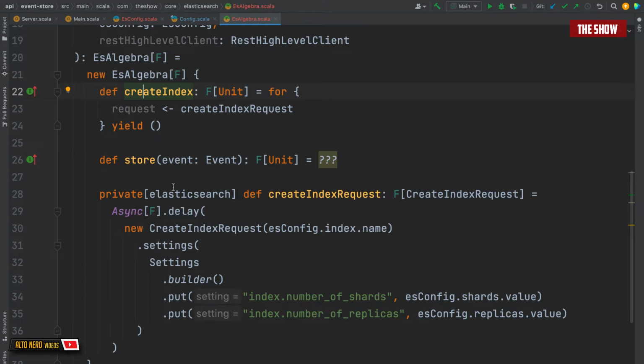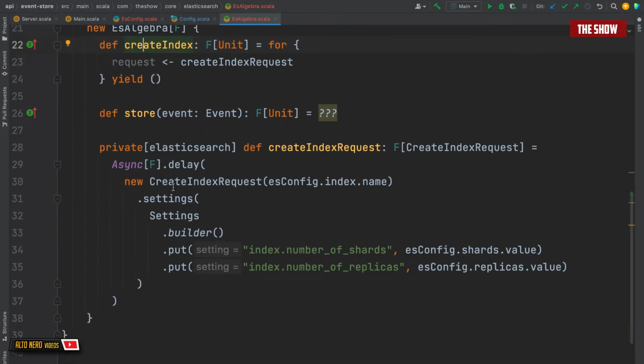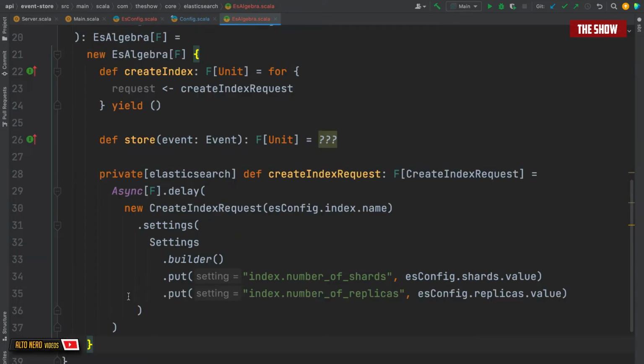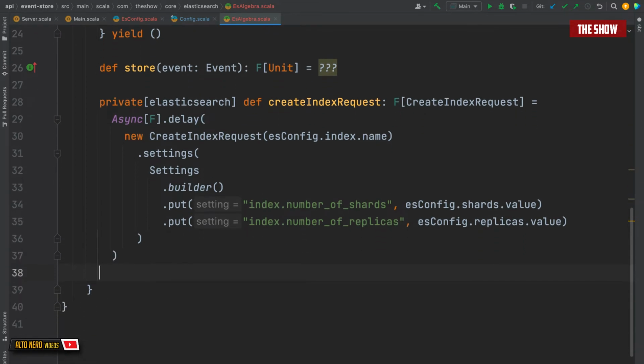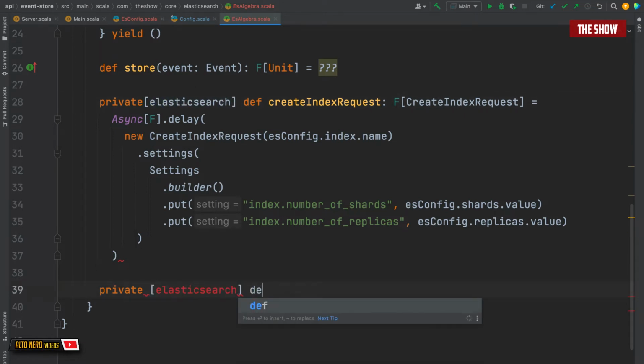So I'm going to have another method over here which we'll call getIndexRequest. This getIndexRequest will basically go onto Elasticsearch and ask, hey Elasticsearch, do we have any index with this name? If we do have the index, it will return true. If we do not have the index, it will return false. So what I'm going to do is to create a method over here. This will be inside of the Elasticsearch package as well. Then I'll call this method getIndexRequest, like so.